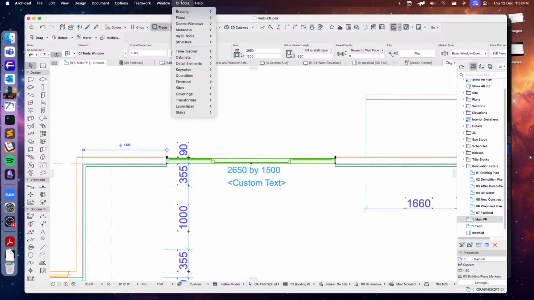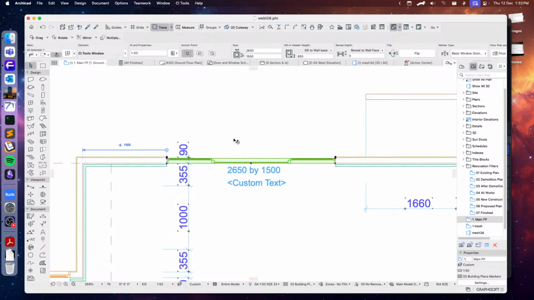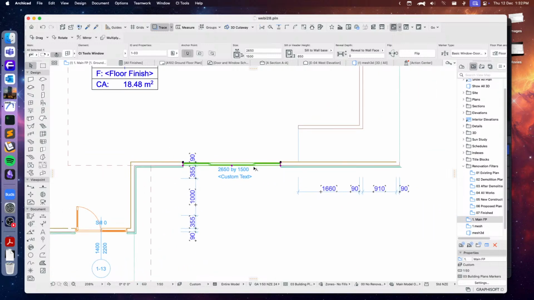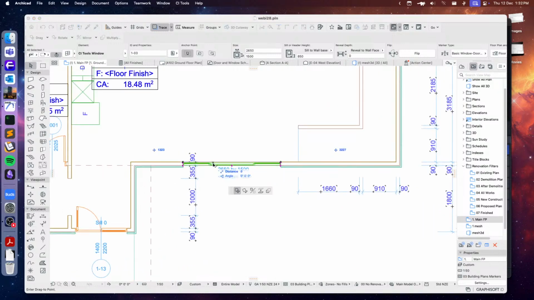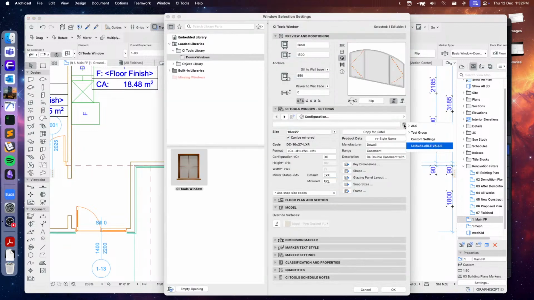The last thing that I want to show you with these is the other option that you might have noticed here, which is reapply joinery styles. So what this does is that, let's say you have two windows placed next to each other. Let's just create a copy of this one. So we've got two windows next to each other, and they are both not using a style. So let's set them to use test style 1.